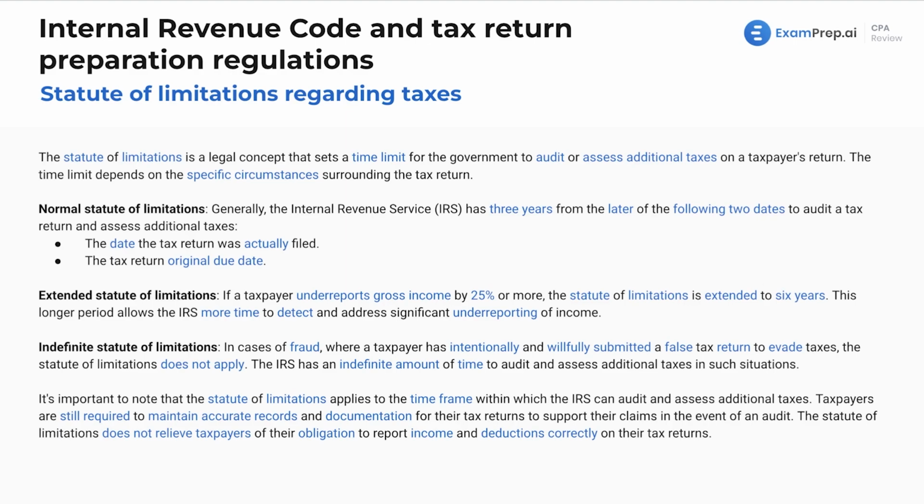But this is specifically regarding taxes, because if you didn't know, we are taking the tax exam. The statute of limitations, it's a legal concept that sets a time limit for the government to audit or assess additional taxes on a taxpayer's return. The time limit depends on the specific circumstances surrounding the tax return. Yeah, would it be a little ridiculous for the IRS to come in 15 years later and say, we're auditing your tax return from 15 years ago? That would be ridiculous. I mean, are you expected to remember everything that happened, keep the records from all that time ago? I think that's ridiculous, and so too we see here.